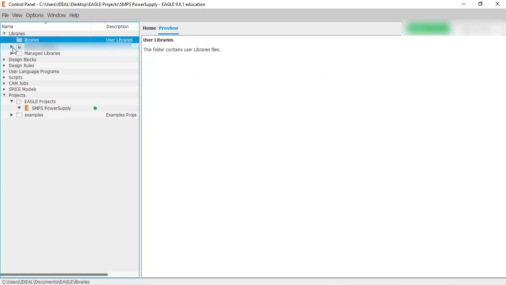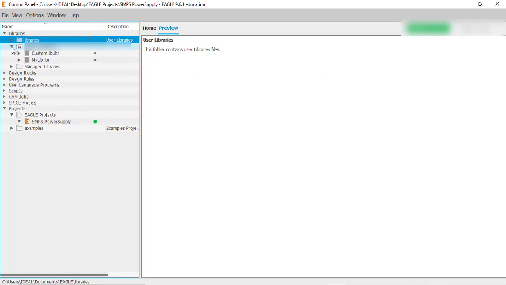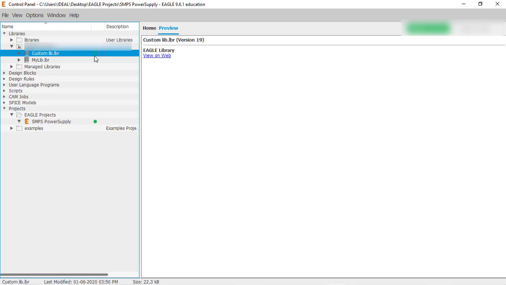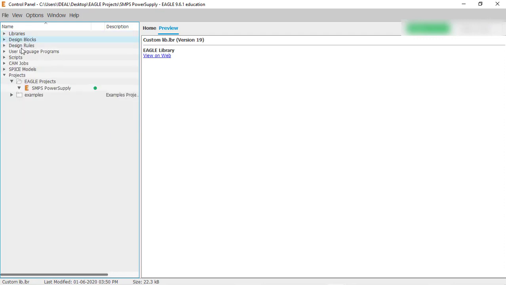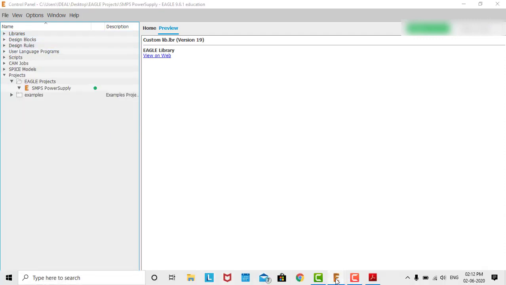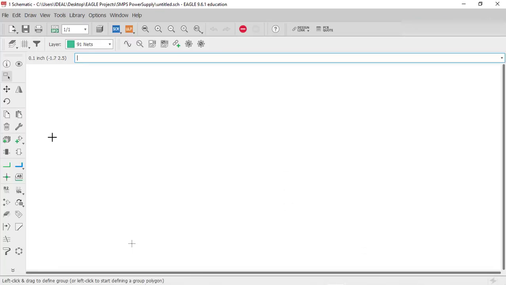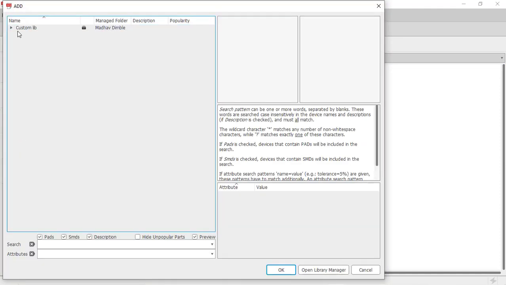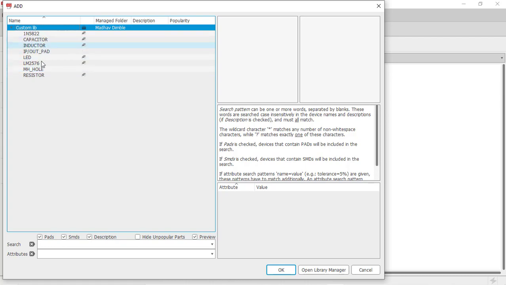Now expand this folder with your name. Right click. So these are the libraries which we will use. So this is the custom library which we made for our project. So click on this gray arrow, so it will turn green. Now it means this library is in use. Now go to schematic, click on add part and expand this library. So this is the library which we created.